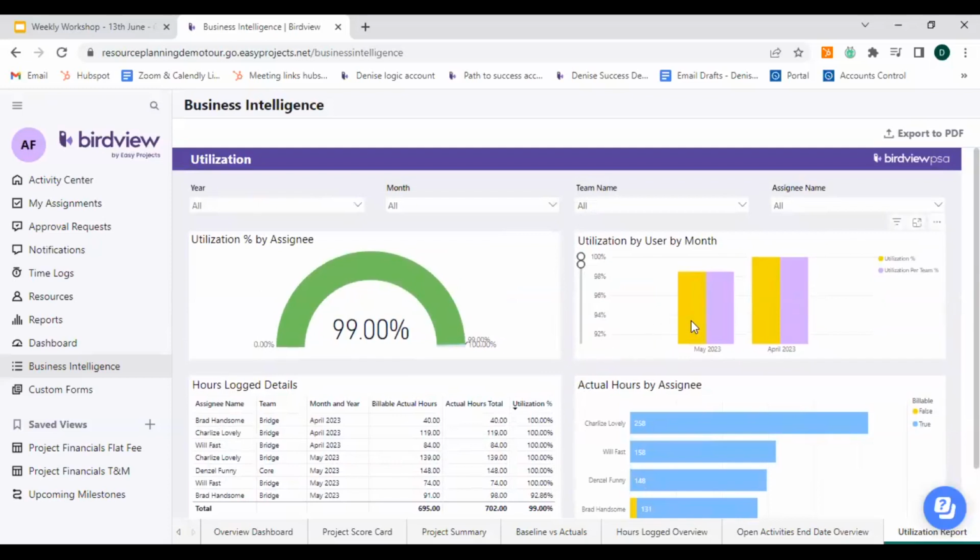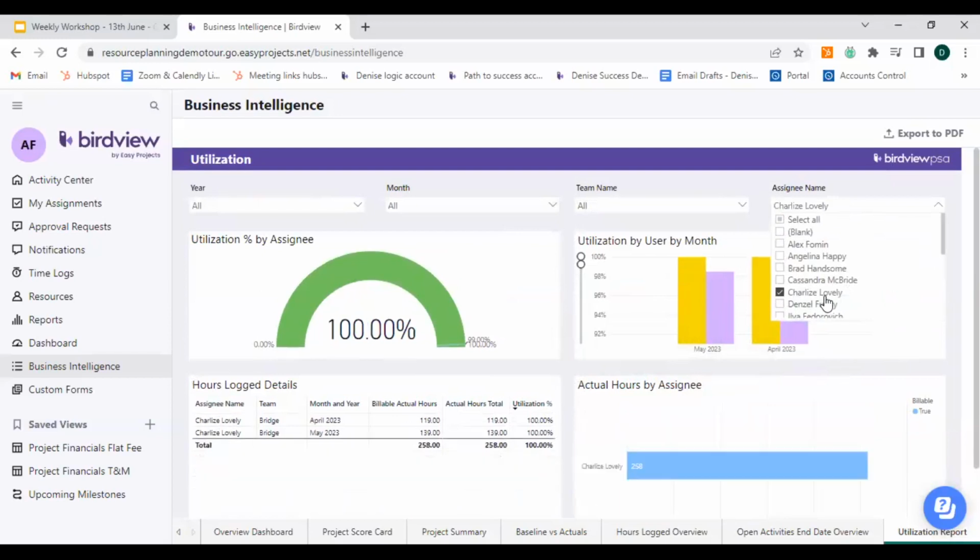Utilization by month as well. So it's showing us May and April. And you can also, as I mentioned, choose from the filters to use. So let's say I pick, let's deselect all and just pick Charlie's right here. We can take a look and see the hours logged for Charlie's for April and for May. It's an overall total. What the billable hours were, what the actual hours were, and what that utilization was.